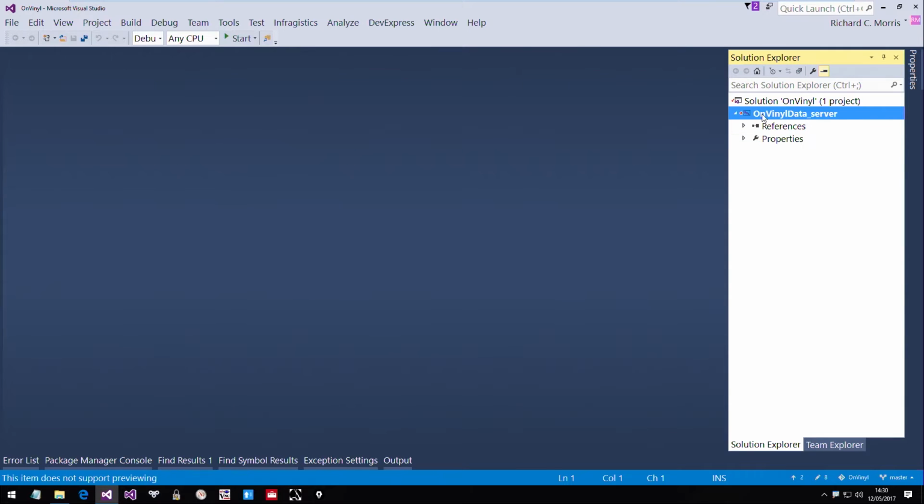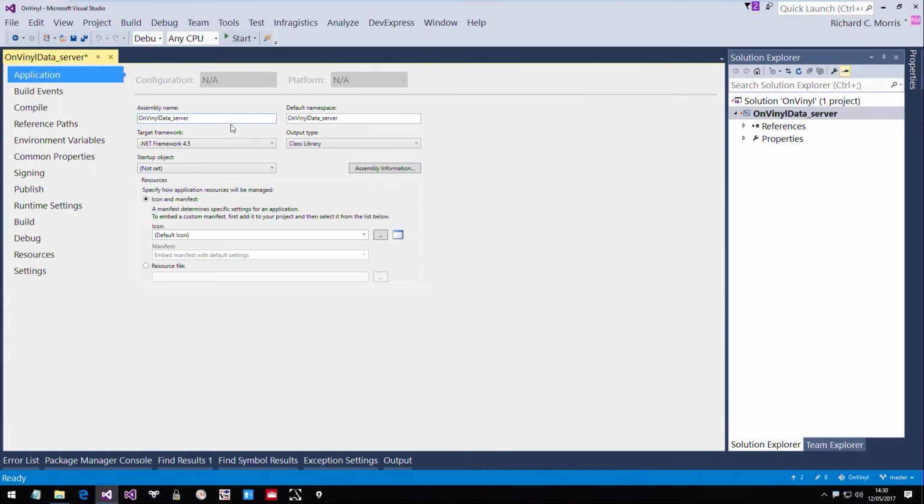So let's get some logicals going. So let's go into properties. First of all, I'm going to change the default namespace. I'm going to change it to on vinyl data. I'm going to get rid of the server. I'm going to leave the assembly name as server. In fact, no, I'm not. I'm going to change that as well. Even though the project is underscore server, I'm going to change those to just data.